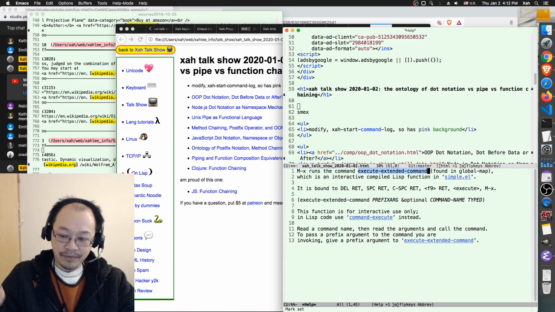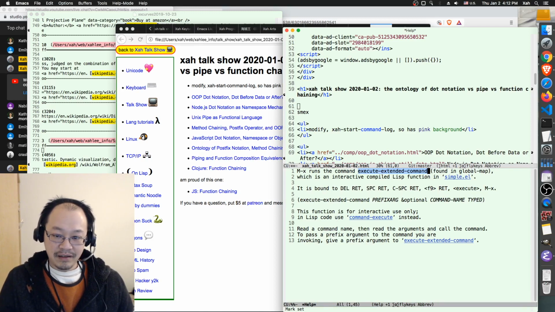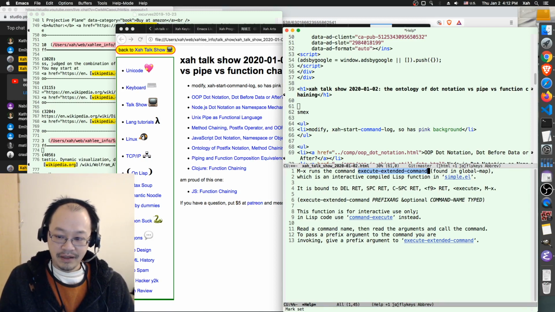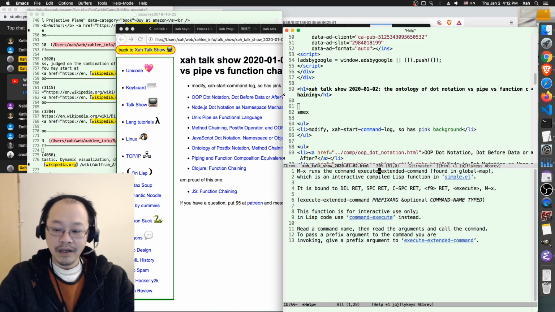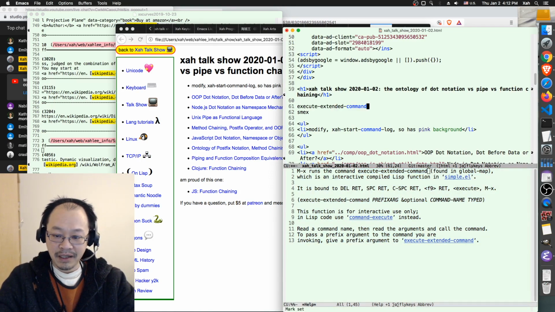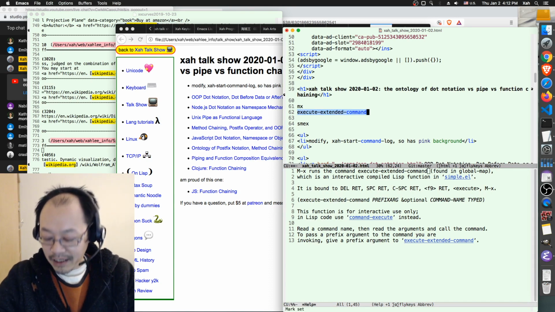There it is. Let me repeat. If you know a key and you want to know what function is bound to the key, the way you do it is you call M-x describe-key, then type the key. Then Emacs will tell you.